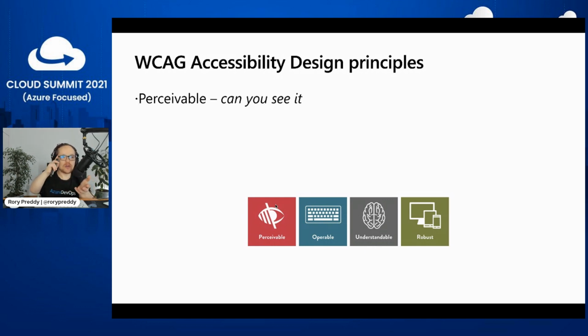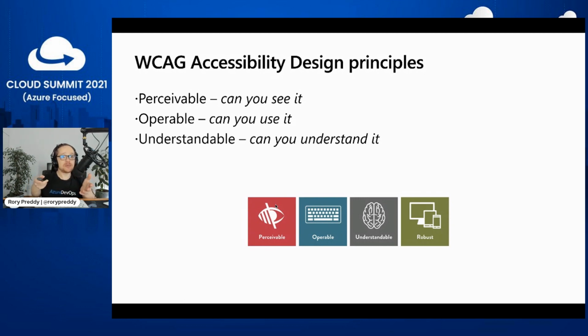So I wear glasses, so I might have a website, and I need to be able to use that website and visually be able to use that. Operable, can you use it? My keyboard here. I want to use your website or use your app, and I want to be able to tab through it and not have to necessarily use a mouse. Understandable, can you understand it?